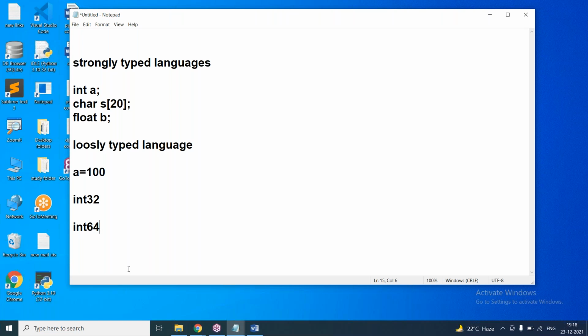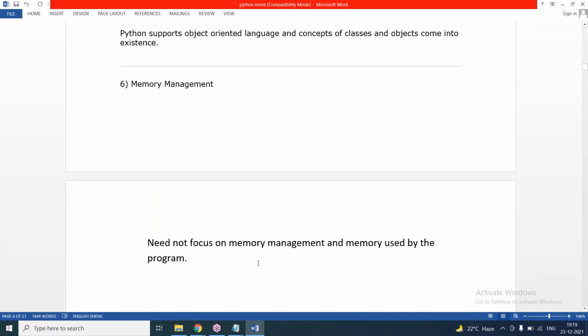When we are working with Python, there is no need to focus on memory management. Python programmers do not need to focus on how many bytes to use or what values to store. Memory is used by Python automatically: allocating memory, preserving bytes, and storing the values are all done internally.